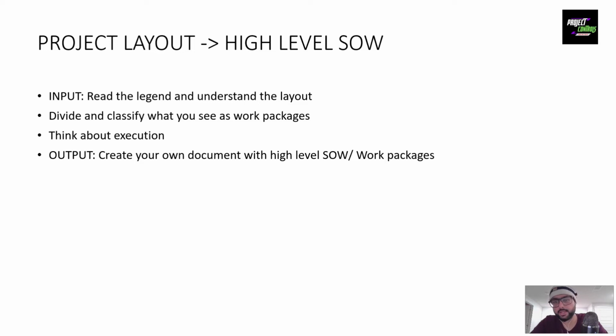Once you have that done, then you think about the output. You need to create an output. So basically, you're going to create a document with the high level SOW or work package. So there's an input, the project layout, and you need an output, which is the high level SOW. And you're going to develop that yourself by looking at the project layout. Now, let me take you to the project layout that I have. And let's just scroll and scan through it and understand what it tries to depict.